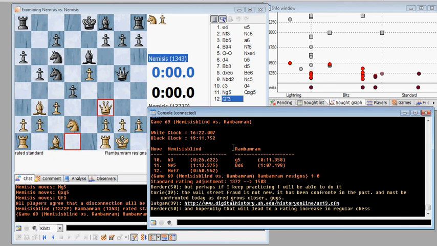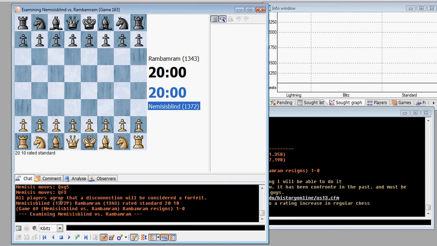When I'm not in my blindfold account, I can play normal, like on this board over here. But the good thing about a blindfold account is once you examine it, you can look at a regular board and see what the board looked like. So what we're going to do is examine my last game, and that is the command EXL. Okay, so it'll bring up a board, and here's my account, Nemesis Blind 1372, RAM, BAM, RAM 1343.